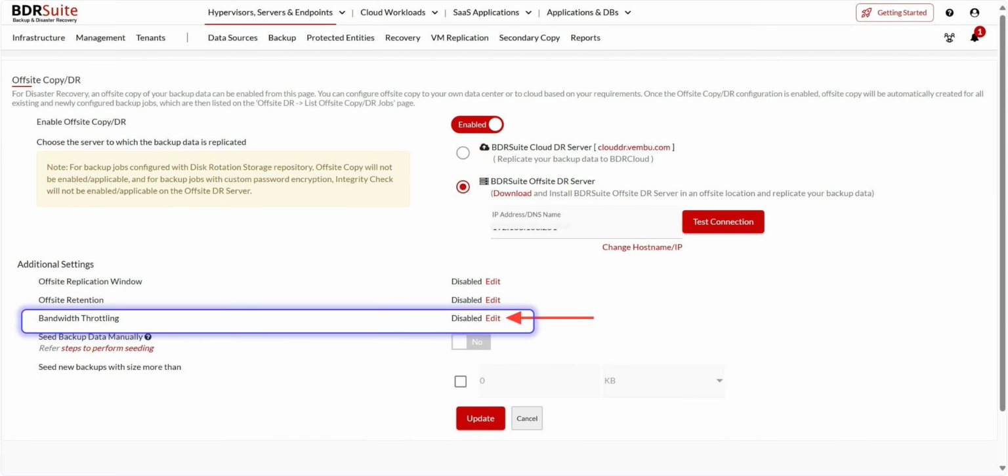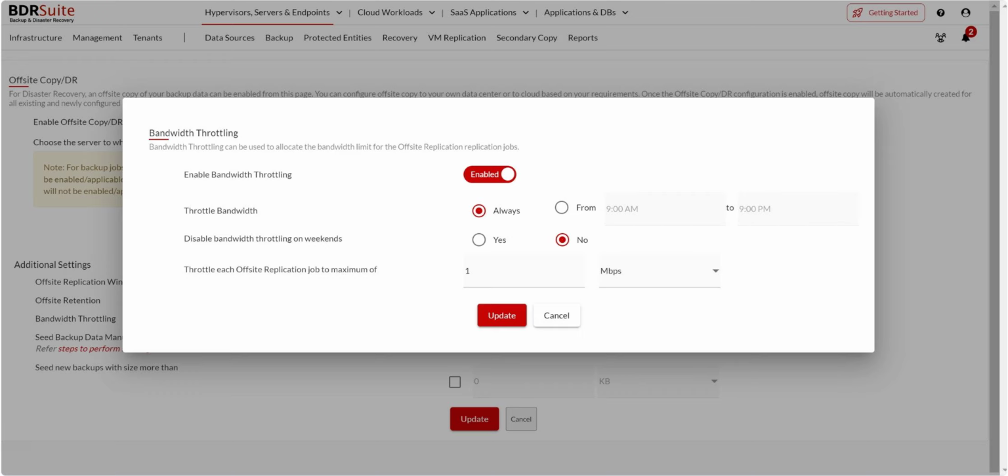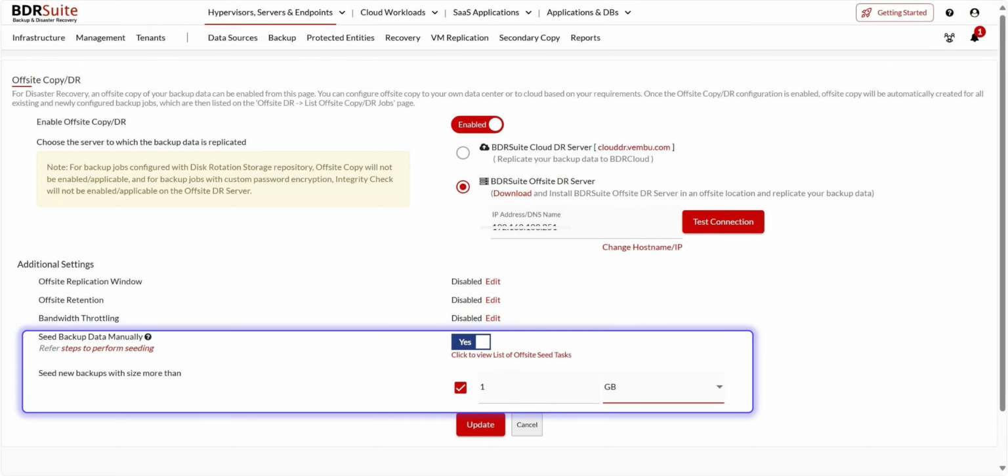Now click on the Edit, corresponding to the bandwidth throttling. Enable this option to configure bandwidth throttling, allowing you to set limits on the maximum speed for each offsite replication job. Next, toggle the button to Yes to manually seed the backup data. This option allows you to transfer and copy the data to the Offsite DR Server manually. Once all these details are configured, click on the Update button to save the Offsite Copy DR settings.